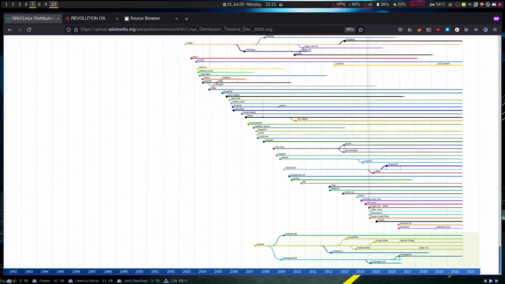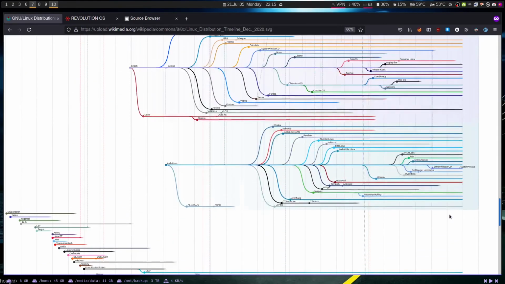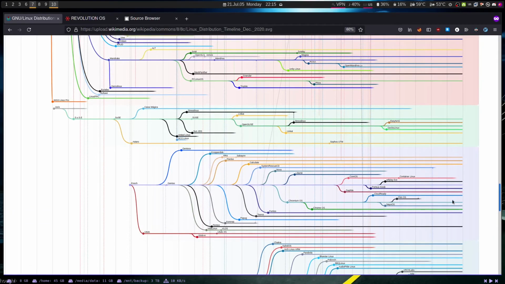And why are there so many? Simply because people felt like making them. If you wanted to, you could make your own distro and nobody's stopping you. Like I said, it's that compilation of all those tools, the kernel. As long as you've got the kernel and you put together your tools, you've got yourself a distro. So you can really do whatever you want. And so that's where we are now.